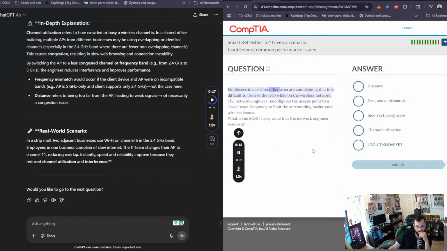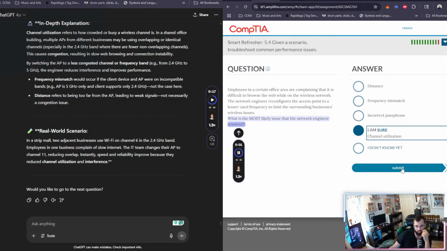Employees in a certain office area are complaining that it is difficult to browse the web while on the wireless network. The network engineer reconfigures the access point to a lesser used frequency to limit the surrounding businesses' wireless issues. What is the most likely issue that the network engineer resolved? Channel utilization.